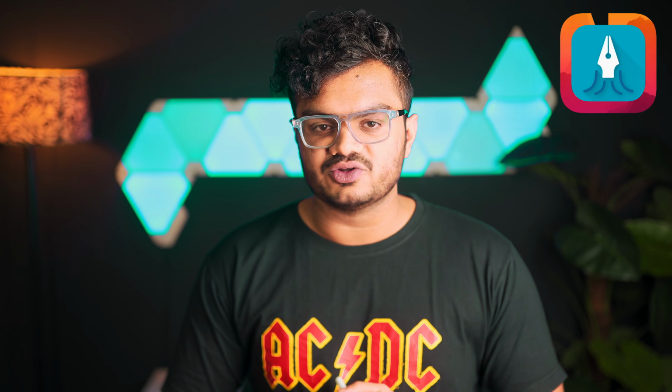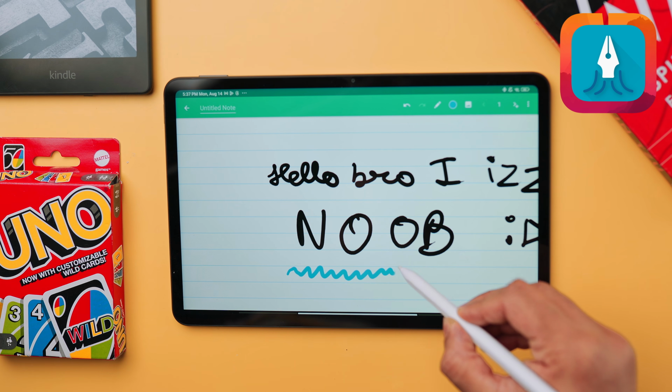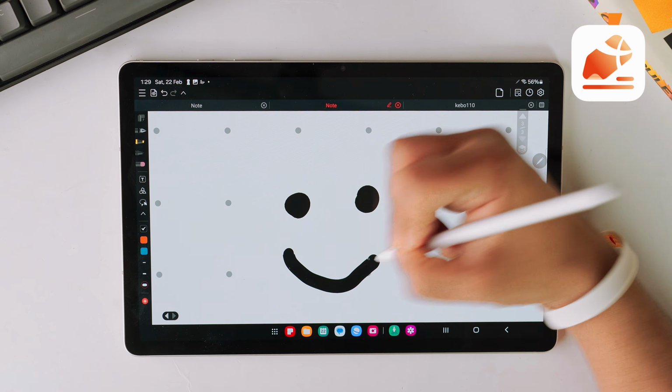So who exactly is this app for? If you're someone who just needs to take quick notes and not worry about space all the time, then this is the app for you. Next up, we have TouchNotes. This is a very underrated but solid option for simple note taking.